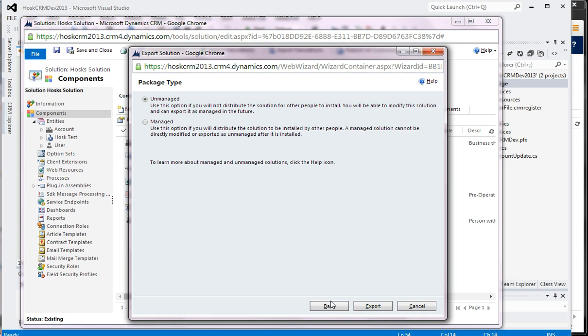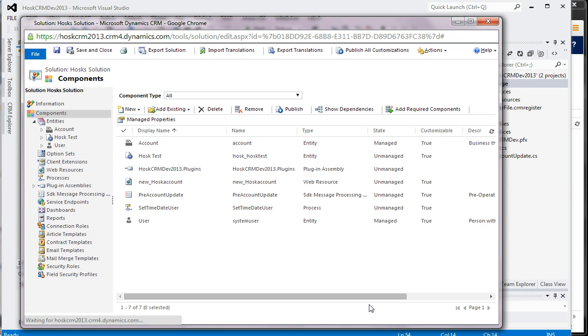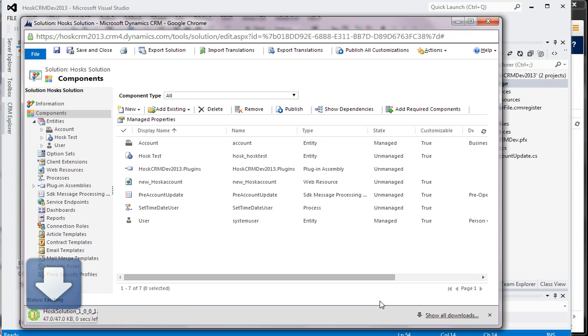I view unmanaged as editable, managed as read only. But you know, if you weren't sure, what you could do is export them one after another, and then you'd have both there just in case you needed a managed. It takes a little bit of time. So now that has gone.